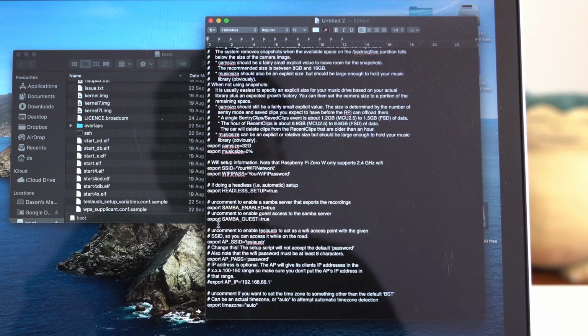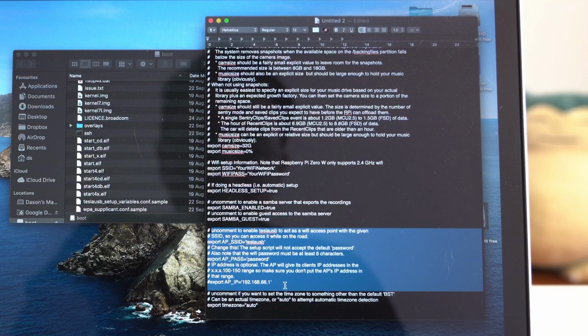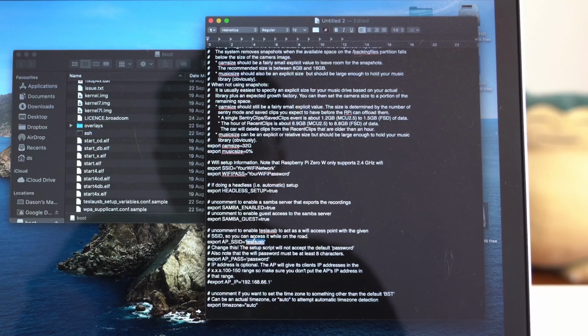Now down here, this is how we get the Raspberry Pi to act as an access point, so to act as a hotspot basically. You can leave it as Teslausb, or you can call it whatever you want. I ended up calling it the name of my car. And also down here, you need to set a password for your Raspberry Pi's hotspot. Make sure you don't use password, otherwise it won't work. It says here that it won't work if the password is password. So make sure that you change it to a stronger password. And down here, you can leave everything else the same.